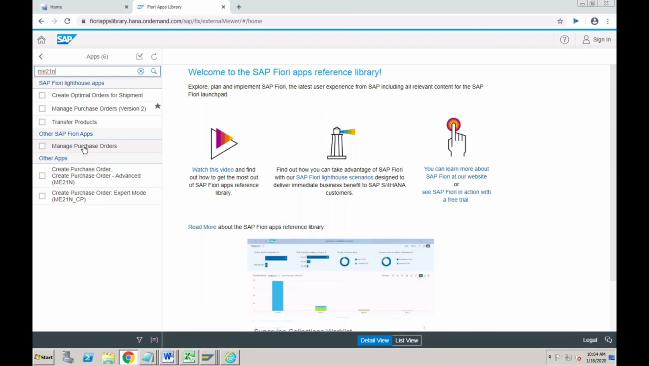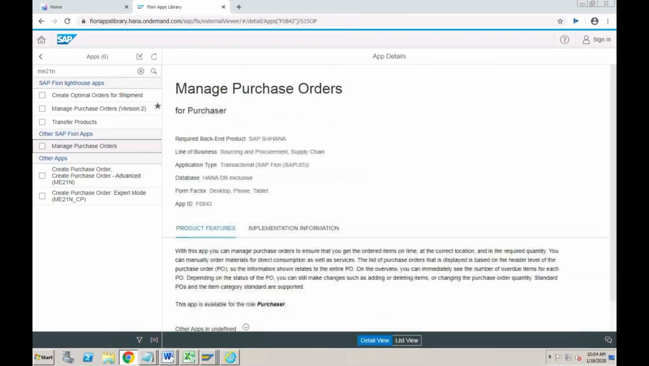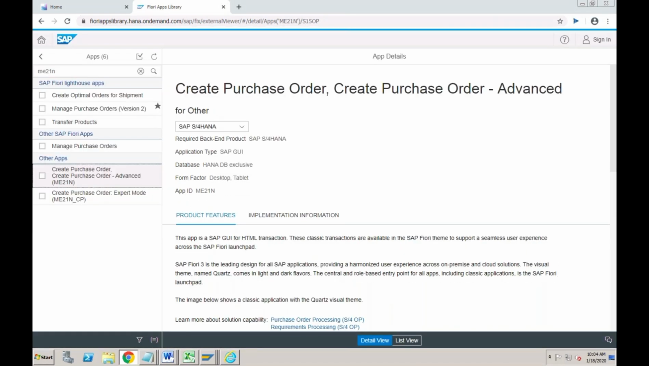So for example, I identified this app and I want to provide the necessary authorization of this particular app to my user. Or maybe I want to use this particular app and make sure that my user is authorized to access it. So what I need is the role. I need to know which role I should assign to the end user so that the user is able to see this particular transaction. So what you need to do is click on this.